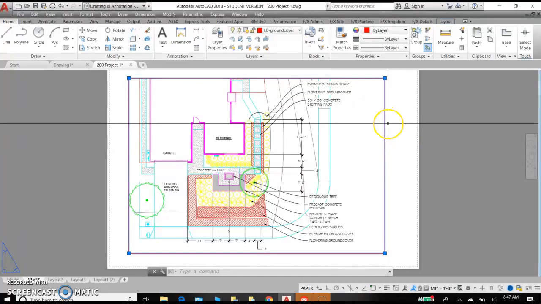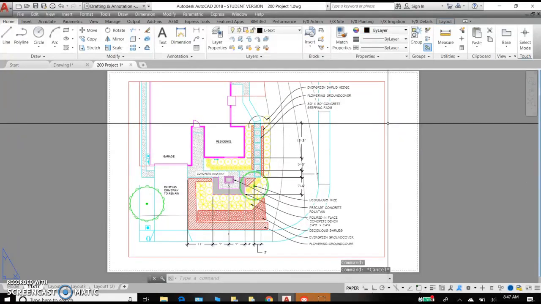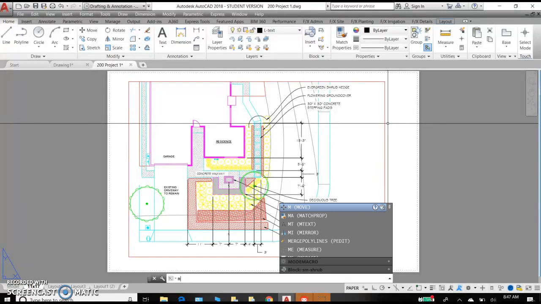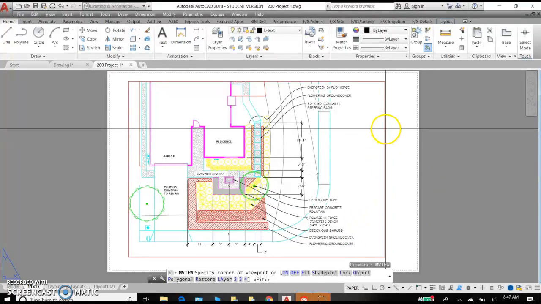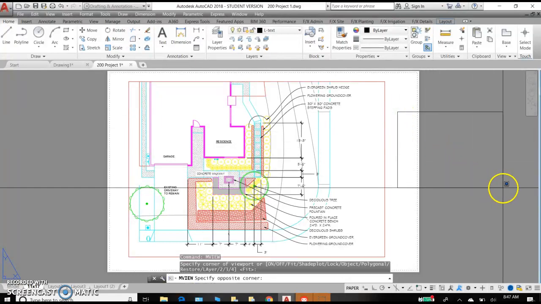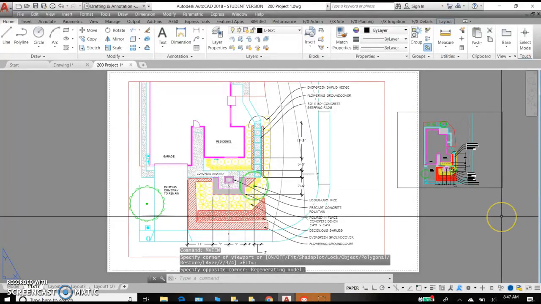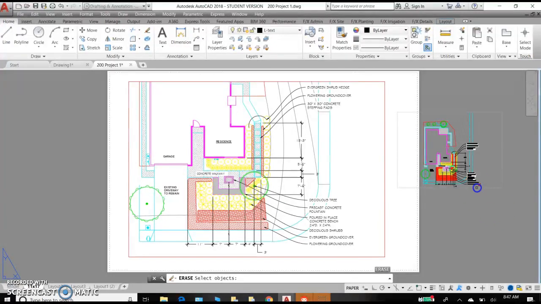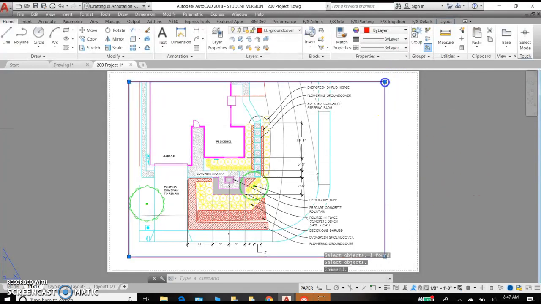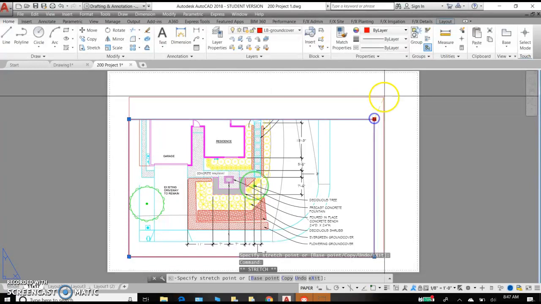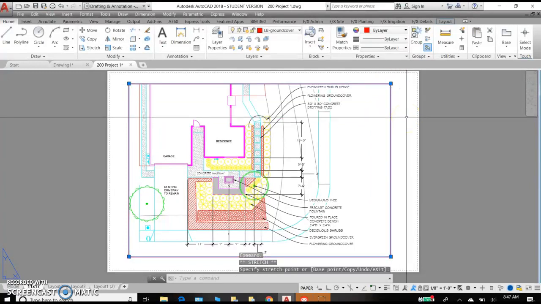You will have a default, and if you ever need to create one, you can type the command MVIEW. You should see that at the bottom of my screen, and hit enter. All you need to do at that point is draw a rectangular box, and you'll get a new viewport. You can copy, erase, and change the shape and size of your viewports just by using the grips in the corners. So they're highly modifiable.